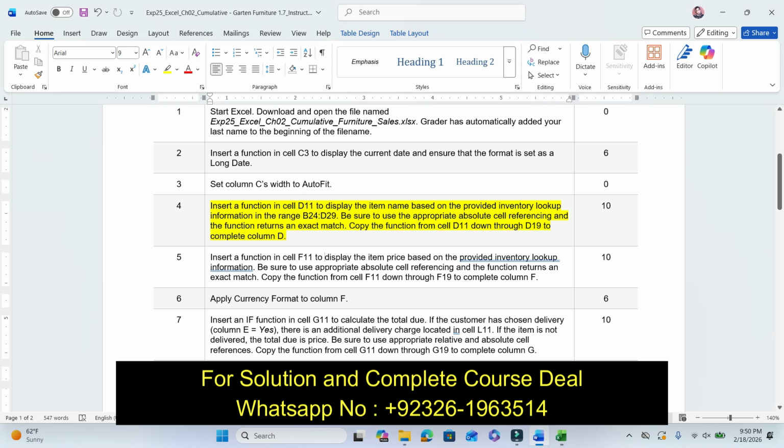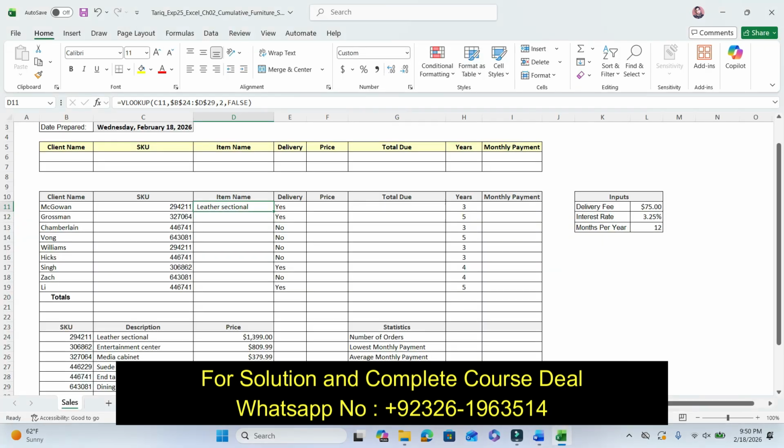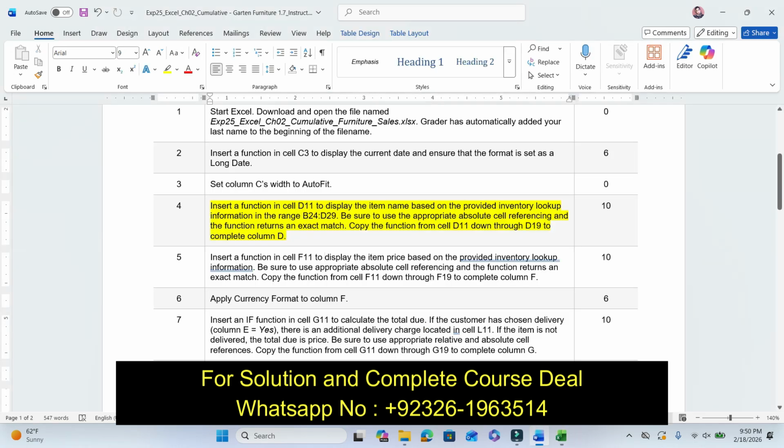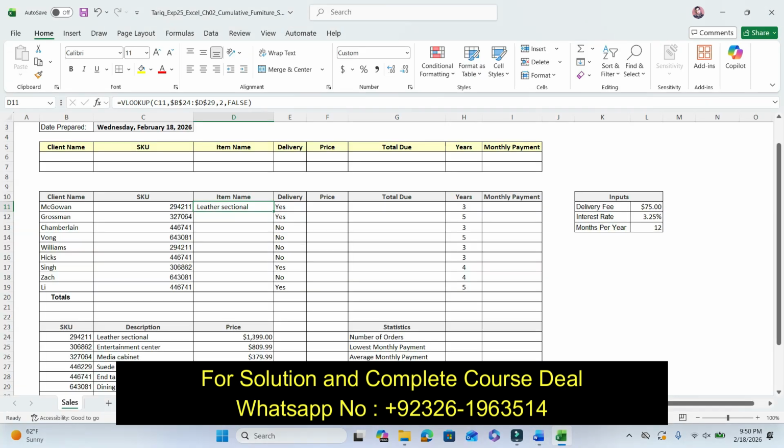He is asking us to insert a function. So we already inserted a function, which is a lookup, and on the basis of this, this is our lookup array, and then the range lookup value is true or false. For the exact match, false. So step number 4 is completed. Copy the function from D11 to D19. So copy the function down. So step number 4 is completed.